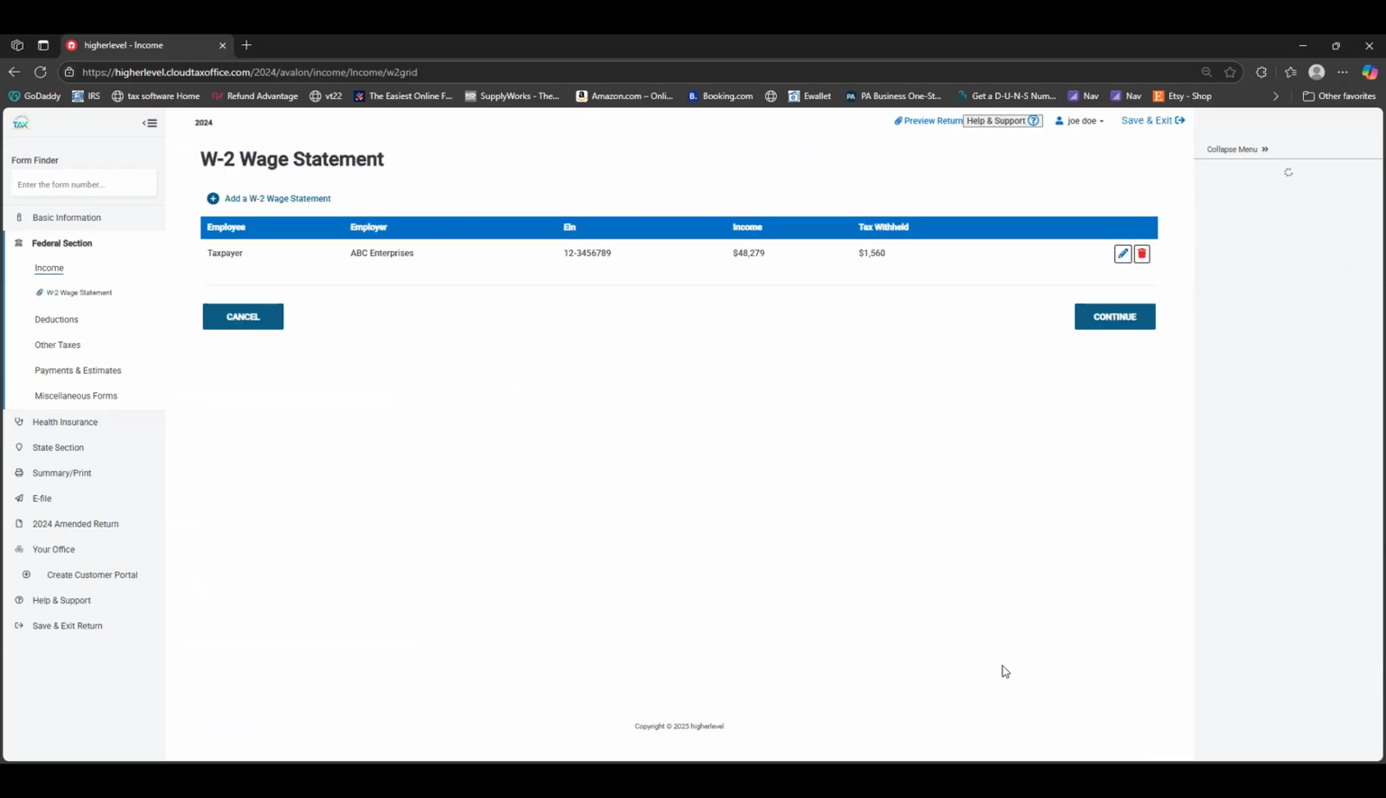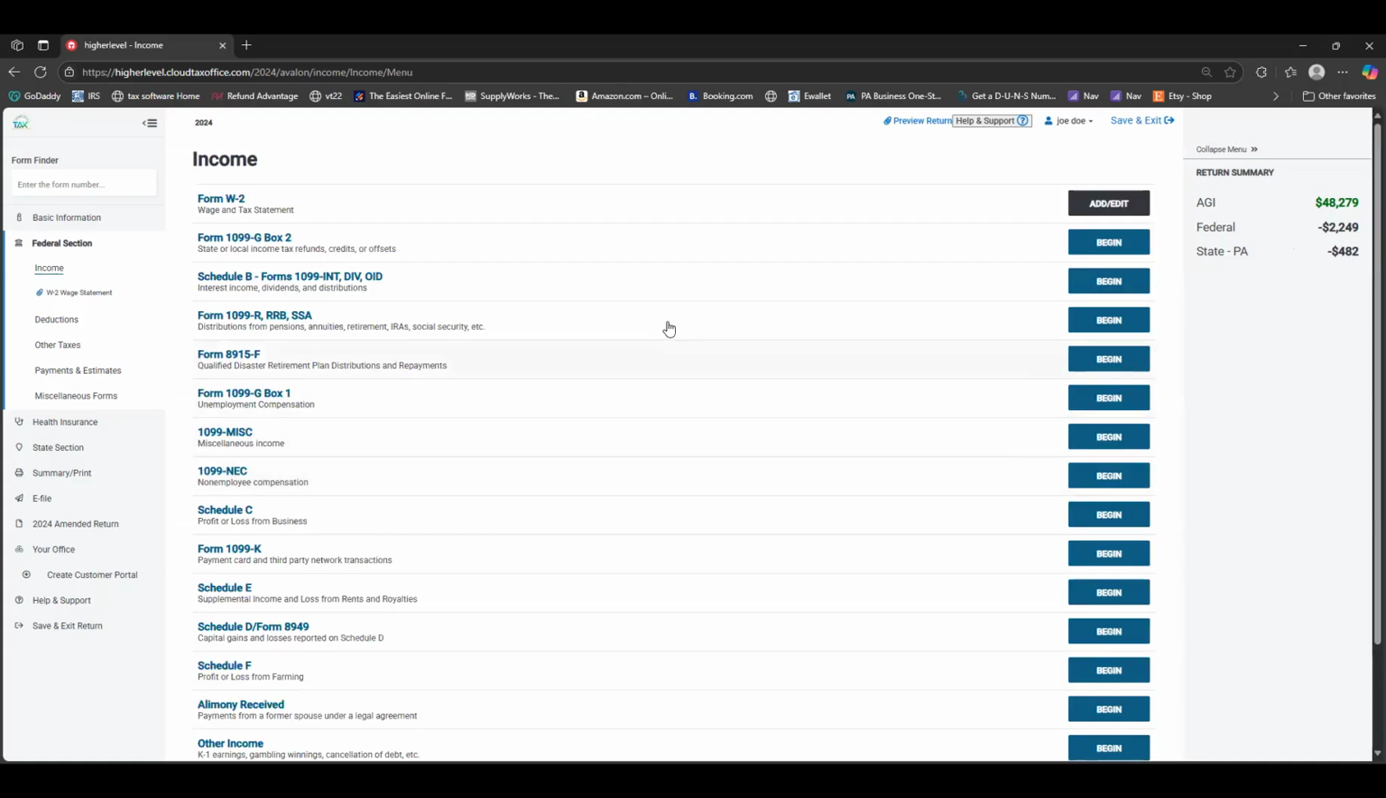The goal is to see if this client is going to owe. Okay, perfect. This client does owe. So as you can see right here to the right, AGI is 48. Federal return that they owe to the IRS is $2,249, and they owe the state of PA. So I'm gonna hit continue.